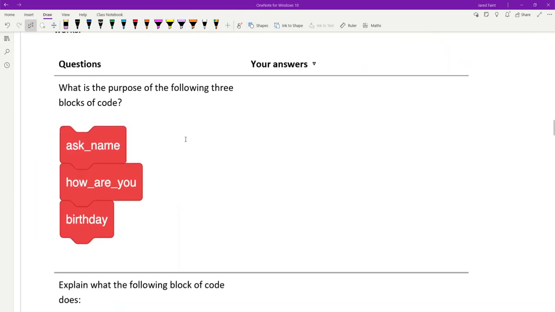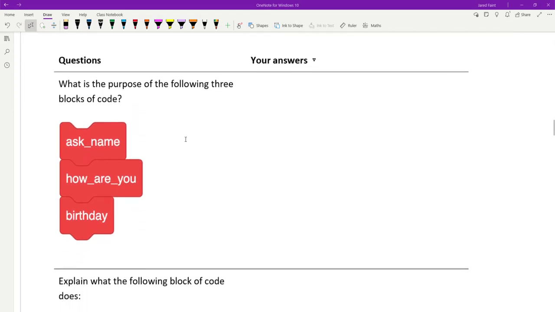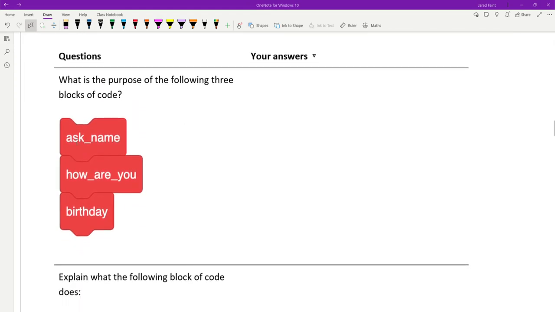Okay, let's have a look at these questions now. So in the investigate, we come down. So we've already talked about these. These are called subroutines. They allow us to organize our code a little bit nicer. So this basically tells us there's a small selection or sequence of code that when we call this, it will run. And it allows us to organize our code a little bit more efficiently and make it a whole lot easier to repeat and reuse pieces of code.